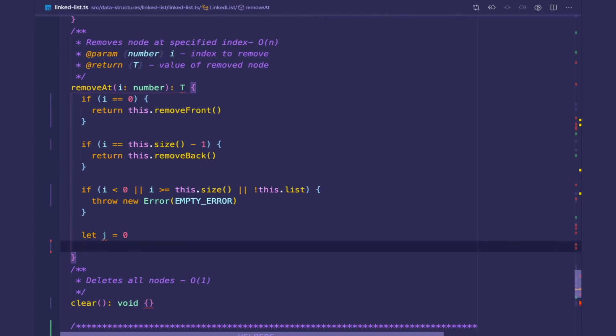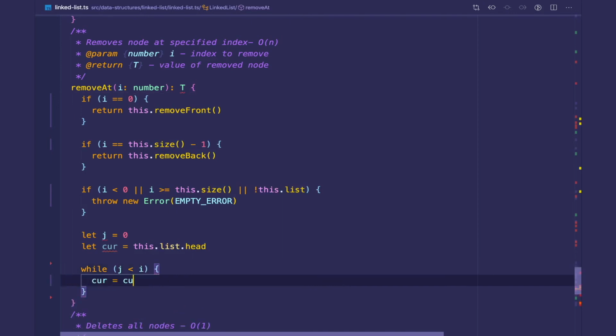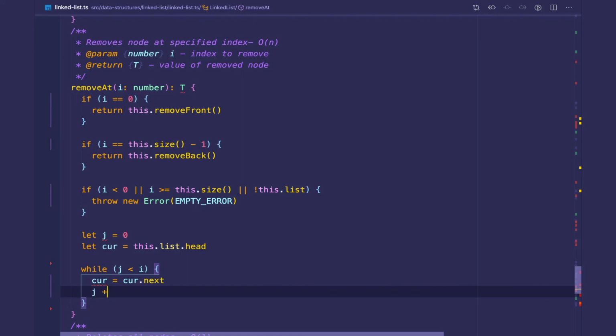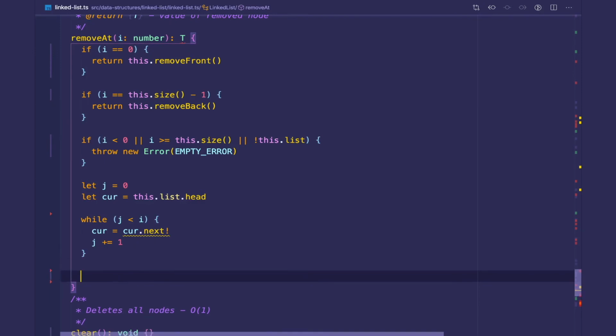So let j equal 0, then let cur equal this.list.head. And what we want to do is traverse i times. We want cur to land on the node that we're going to delete. So we just set cur equals cur.next and j plus equals 1, and then that non-null assertion. After, cur is going to be pointing to the node that we want to delete.